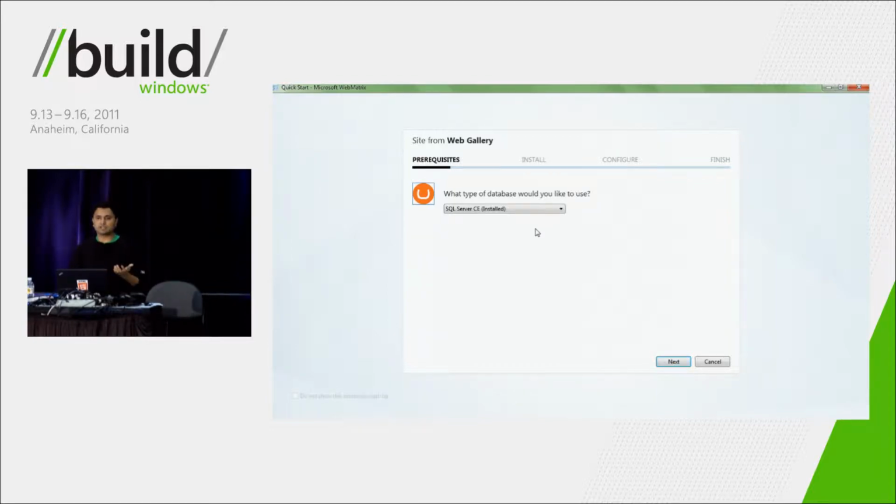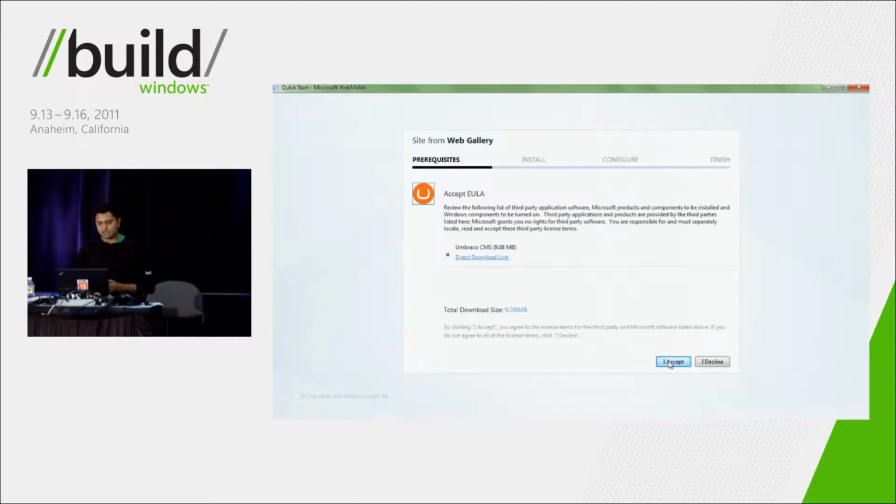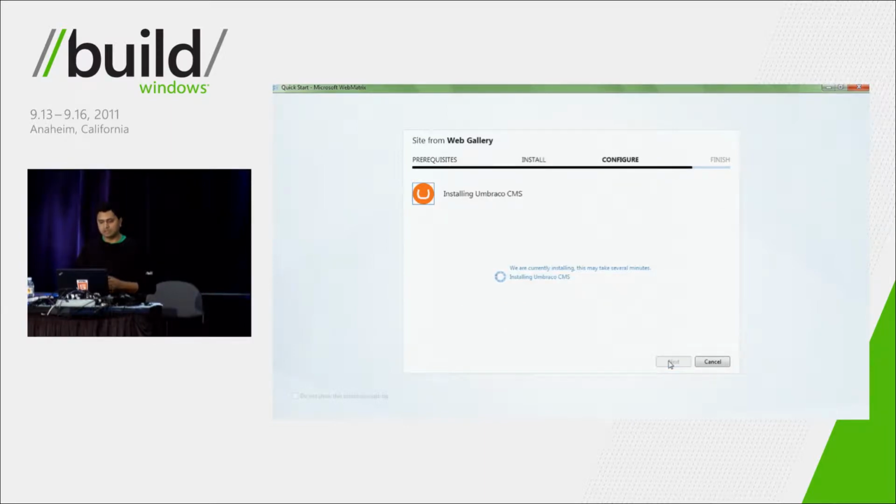And the first thing that it's asking me is that what kind of database do you want to use for your site? SQL CE or SQL Server? I'm going to take SQL CE. It is pre-installed. But if you have not installed it, then it will automatically install it for you. So I'm going to hit next, accept EULA. It is going to right now install the application.